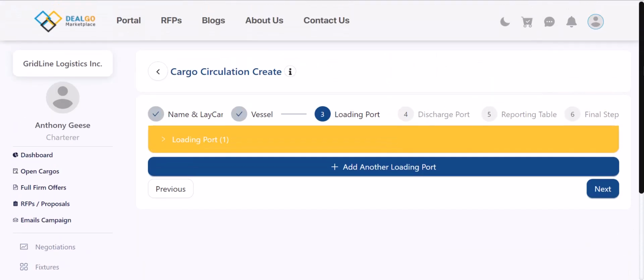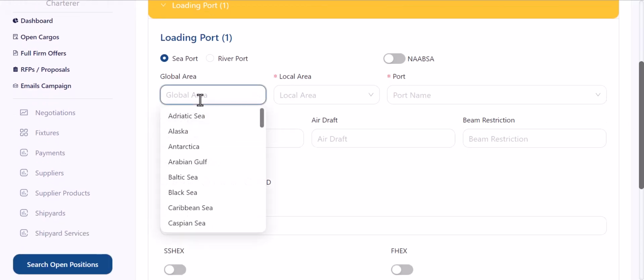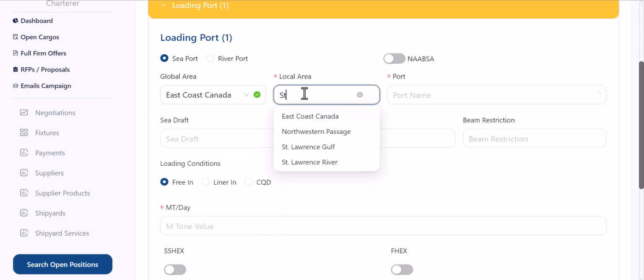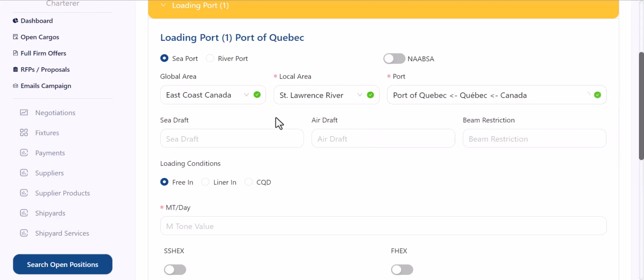Now the next two steps are important. Basically, you must add at least one port and at least one cargo to load from that port. There's already one port by default, so you only need to click on the golden tab to reveal it. Here you can search and select the port by its location or name. You can also describe this port using these choices and providing values for these restrictions, but they are optional.